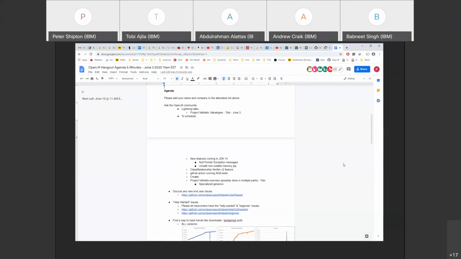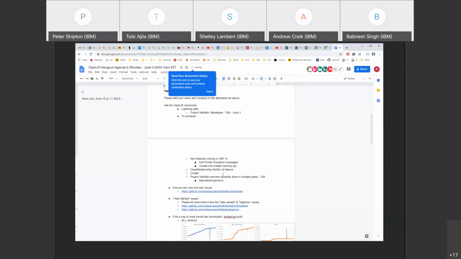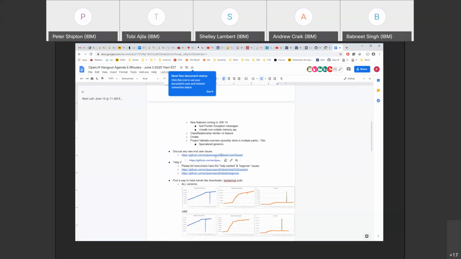Okay, looking back at our schedule, I noticed that there's a list of upcoming Lightning talks, and one of them is GitHub Action running AQA tests, which we just did. Yeah, that one's complete. I guess we need to update the minutes here. Yeah, I'll just delete that. So I don't see any dates for any upcoming talks, but hopefully we'll get some scheduled. If anybody has any other suggestions for topics, you can let me know or just add them to the minutes. So next up is looking at the end user issues.